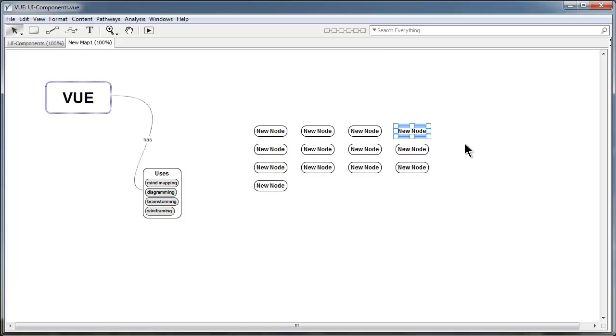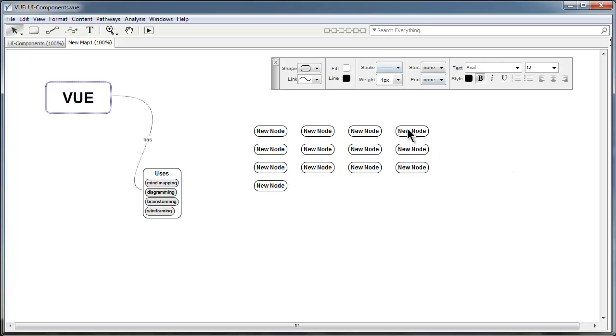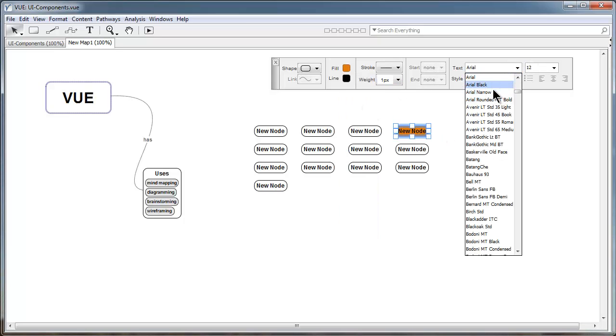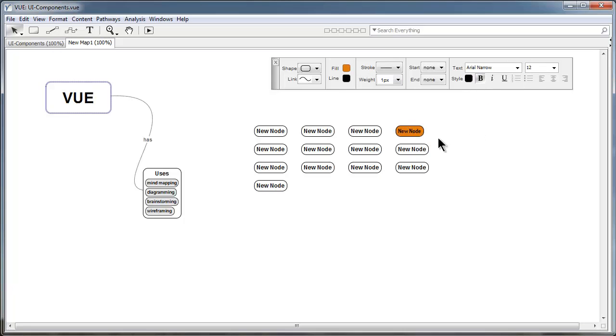Another very handy tool is copying and pasting styles. So let me open up the formatting palette again, and I'm going to change the color of this node here to orange. And I'm going to change the text to Arial Narrow, and I'm going to change the font size to make it a little bit bigger.